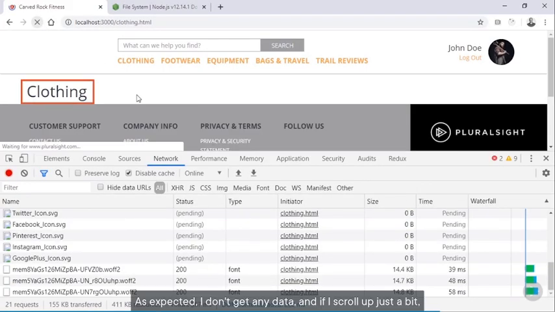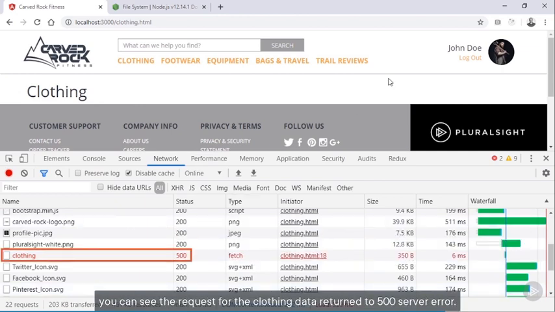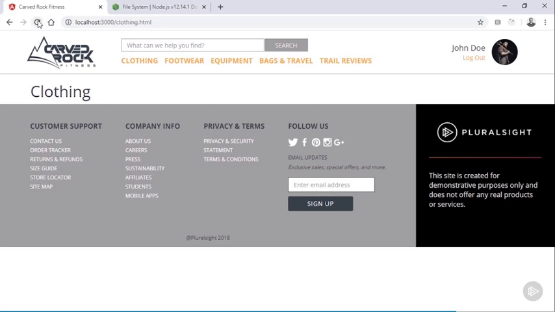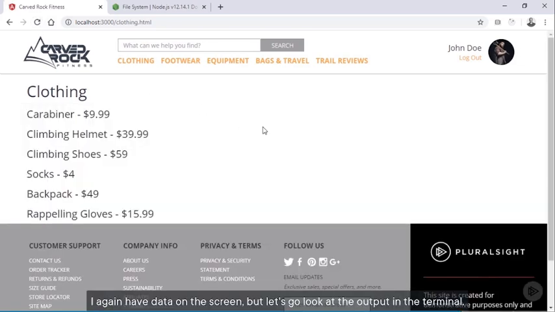As expected, I don't get any data, and if I scroll up just a bit, you can see the request for the clothing data returned a 500 server error. I'll go change the name back to clothing.json and try it one more time. Much better. I again have data on the screen, but let's go look at the output in the terminal.